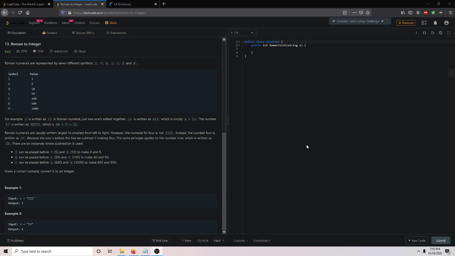So I got my Leetcode weekly digest email this week, and when I opened it up, I was quite disappointed because my problem of the week was, or is, the Roman to integer problem.